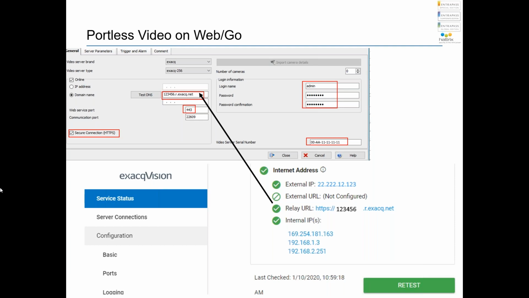So this goes around the customer's firewall having to open up 22609. Exactly. You don't need to open up anymore because it is an outbound connection. This Exacq relay URL connects to the Exacq cloud, and then we connect to it and grab the video. So there's no port forwarding required anymore for this.